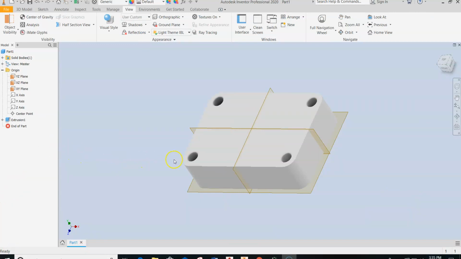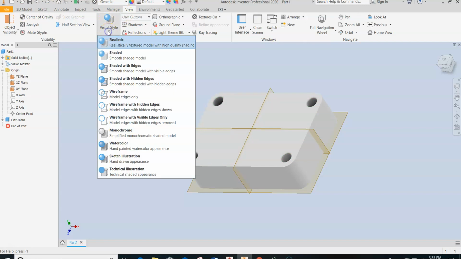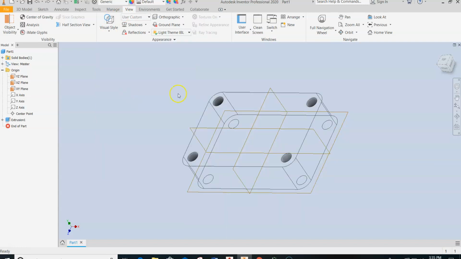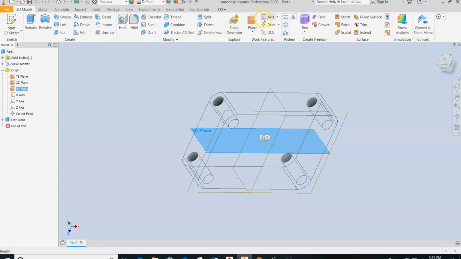So now we're going to create a new work plane along the axis of these 2 holes right here. The first thing we're going to do is switch to your view ribbon, and we're going to switch to the wireframe model so we can see our part here. So looking at the XY plane, we're going to switch back over to the 3D model, and we're going to create a new work plane.